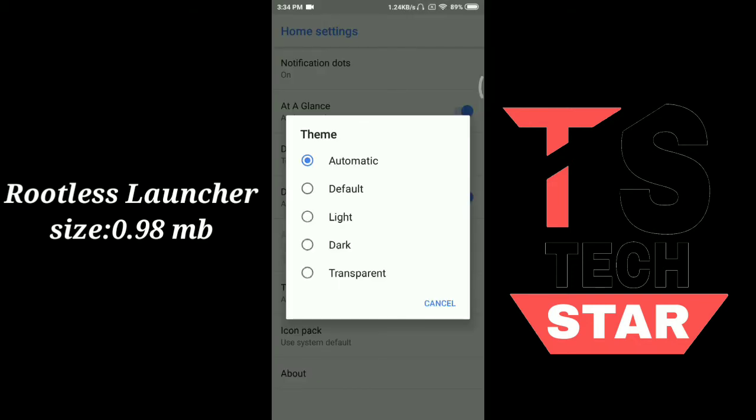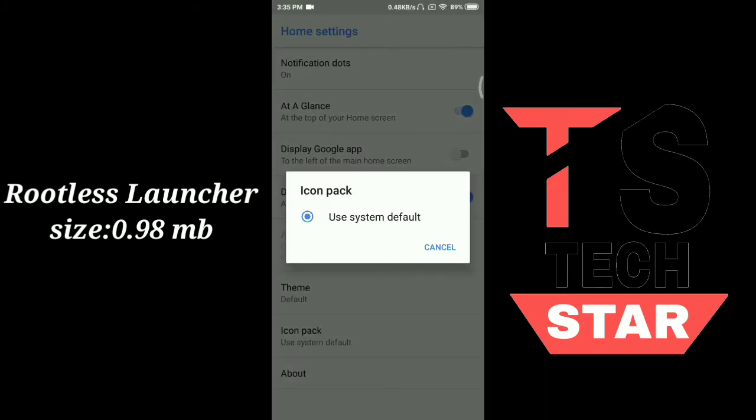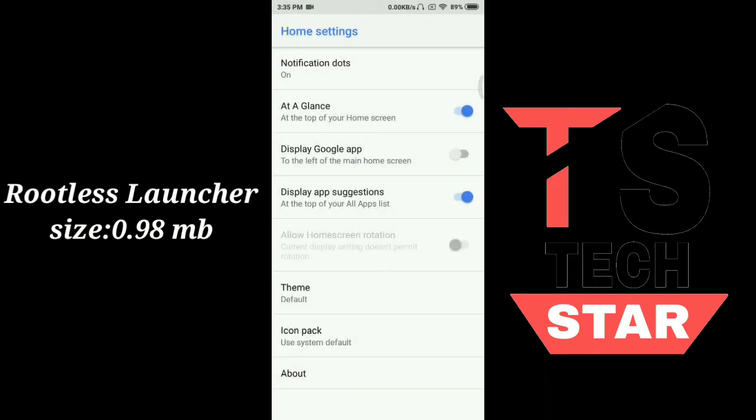And you can even customize the theme if you want automatic, like according to your wallpaper or according to day and night, or you want default. Suppose you leave it at default or automatic, it's your choice. And you can even use your icon pack or use your system default. So you can even use the icon pack.